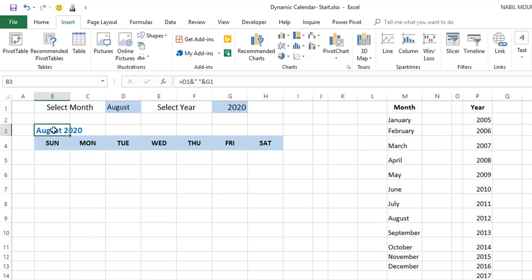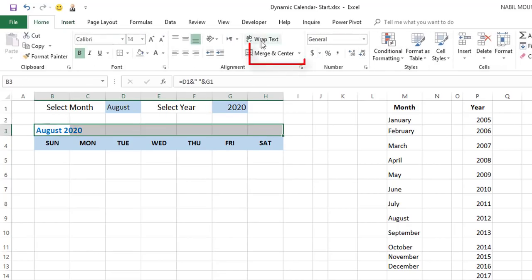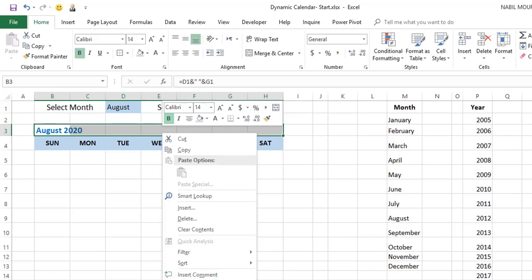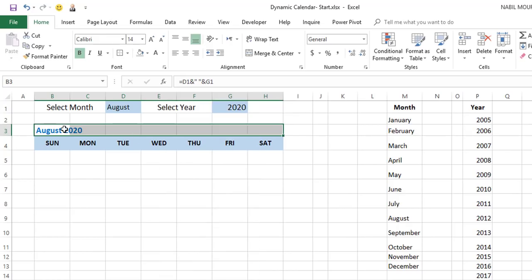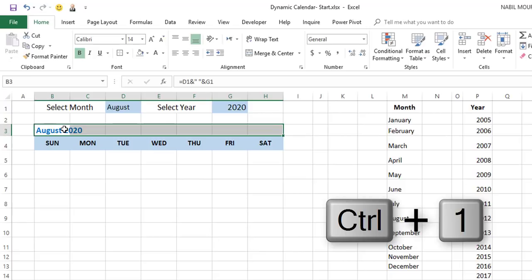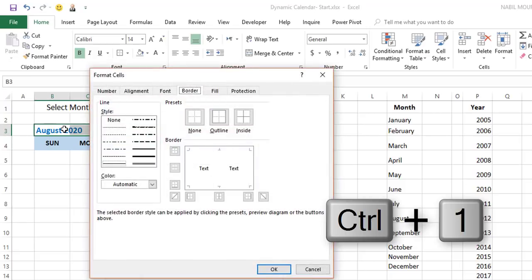So to do this, I could select all the cells. I don't use the merge and center command available on the home tab because it destroys the structure of my cells. Alternatively, I'll be using the format cell dialog box, and to open the format cell dialog box, I could right click and select format cell from the right click menu. Alternatively, I could use the shortcut Ctrl+1 to open the format cell.